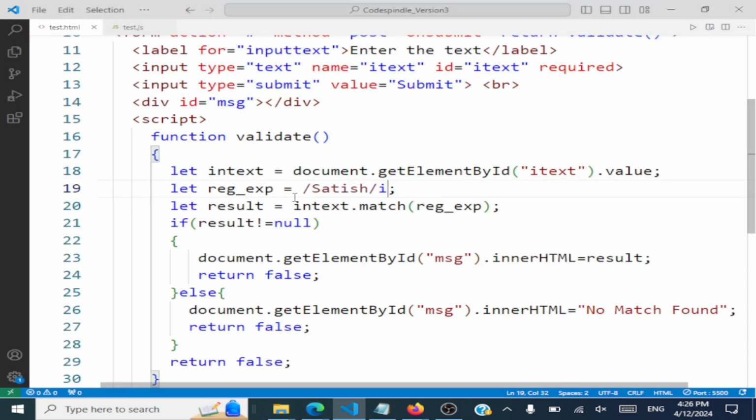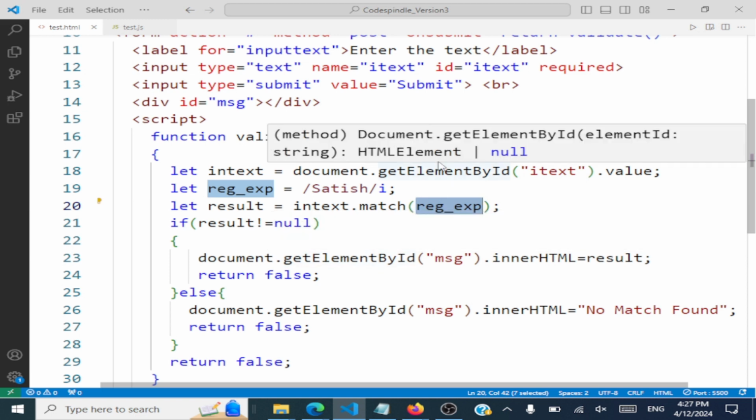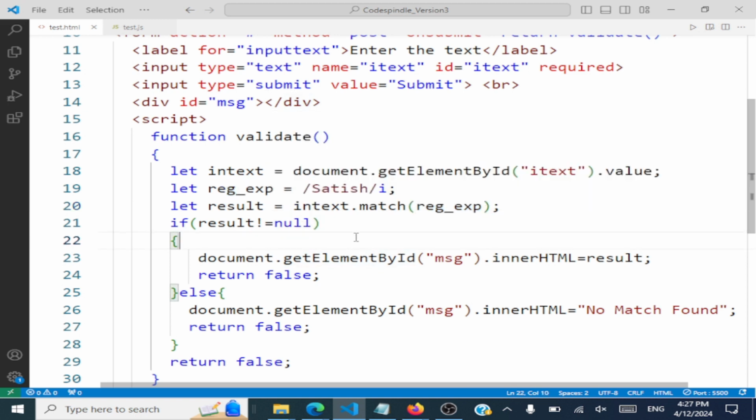So are you all clear with the first steps with respect to regular expressions? First you have to define a pattern and then you have to search it within the string. See, we have to give the pattern. We are using this particular function called match. String dot match, the input string dot match the regular expression. So if that regular expression pattern is part of the string, that match, wherever that pattern matches, will be returned to the result. And the result is populated to the inner HTML. Are you clear with this?